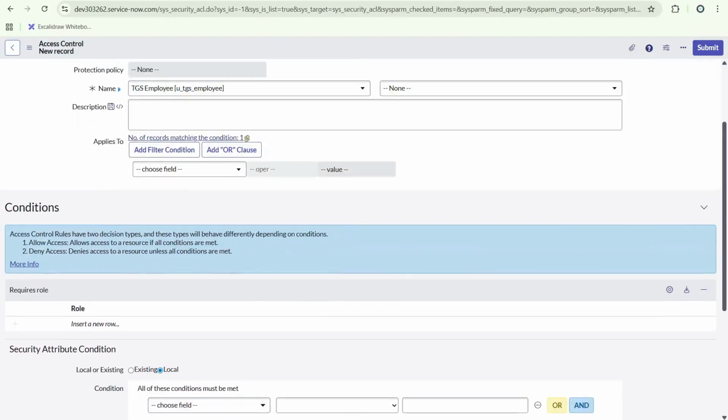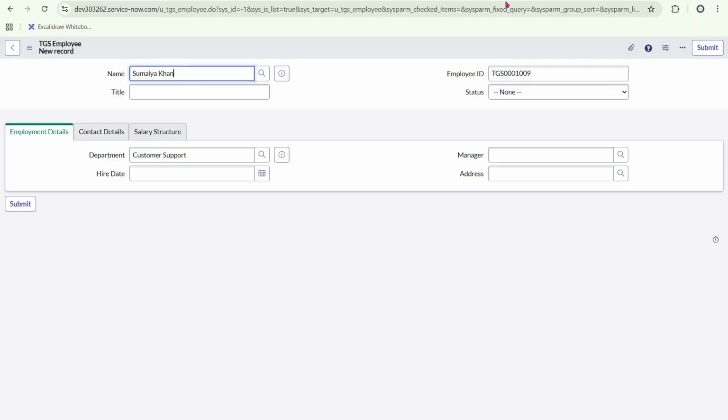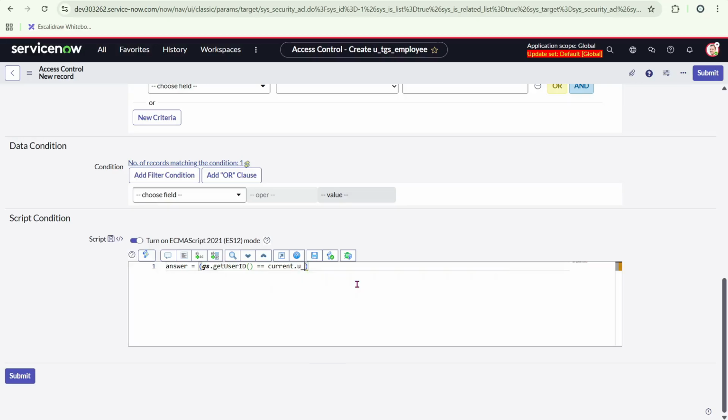What we will write in the script, we will compare with the current username. Current user sysid, current dot, what is the backend name of this user? It's field u_name, current dot u_name. We are comparing it, so answer will become true.